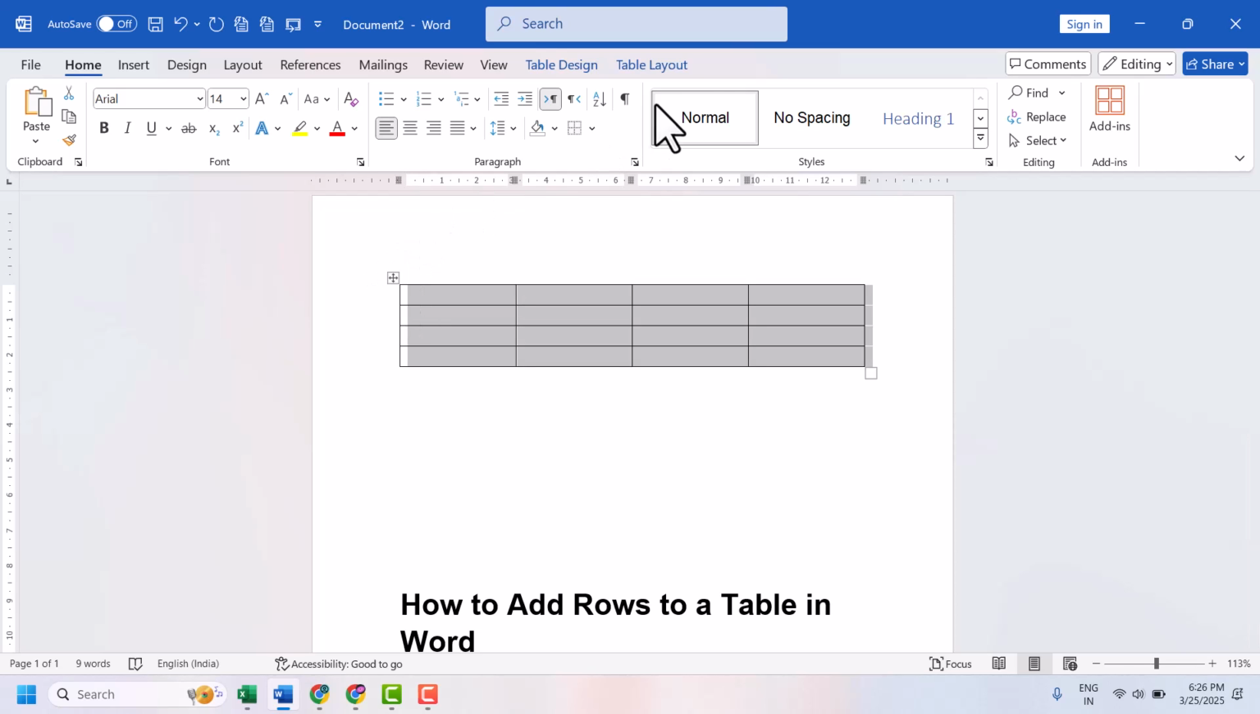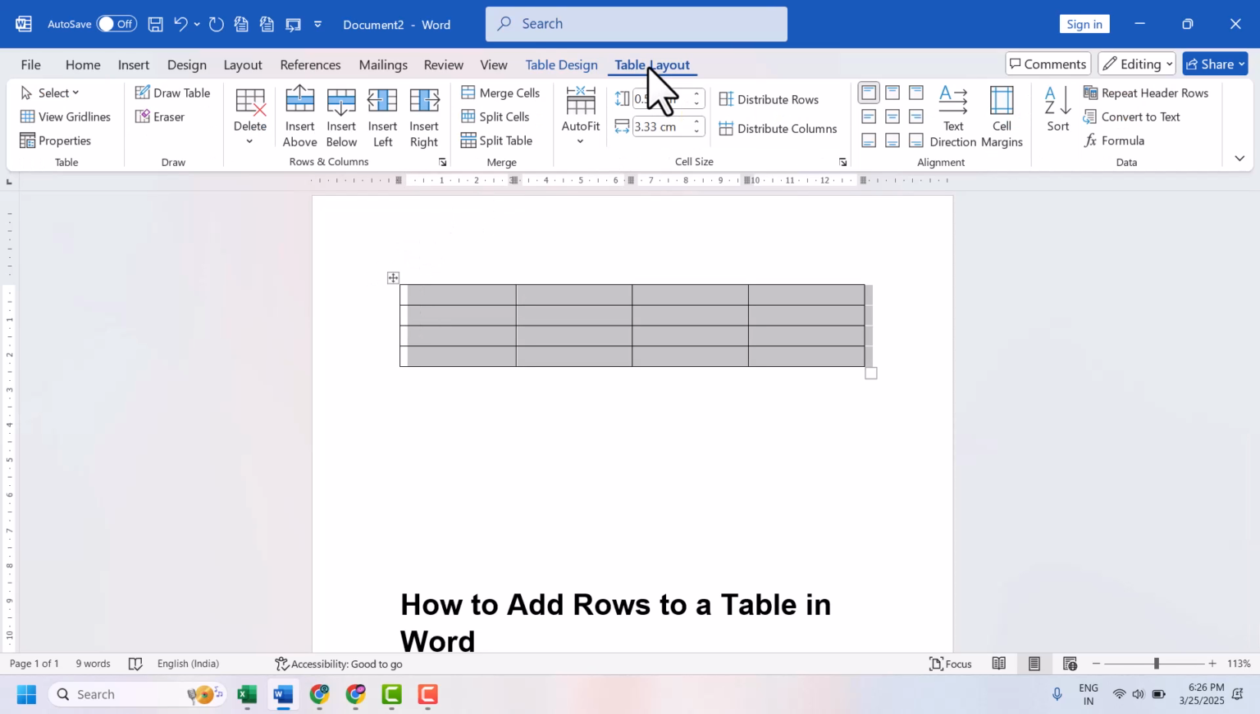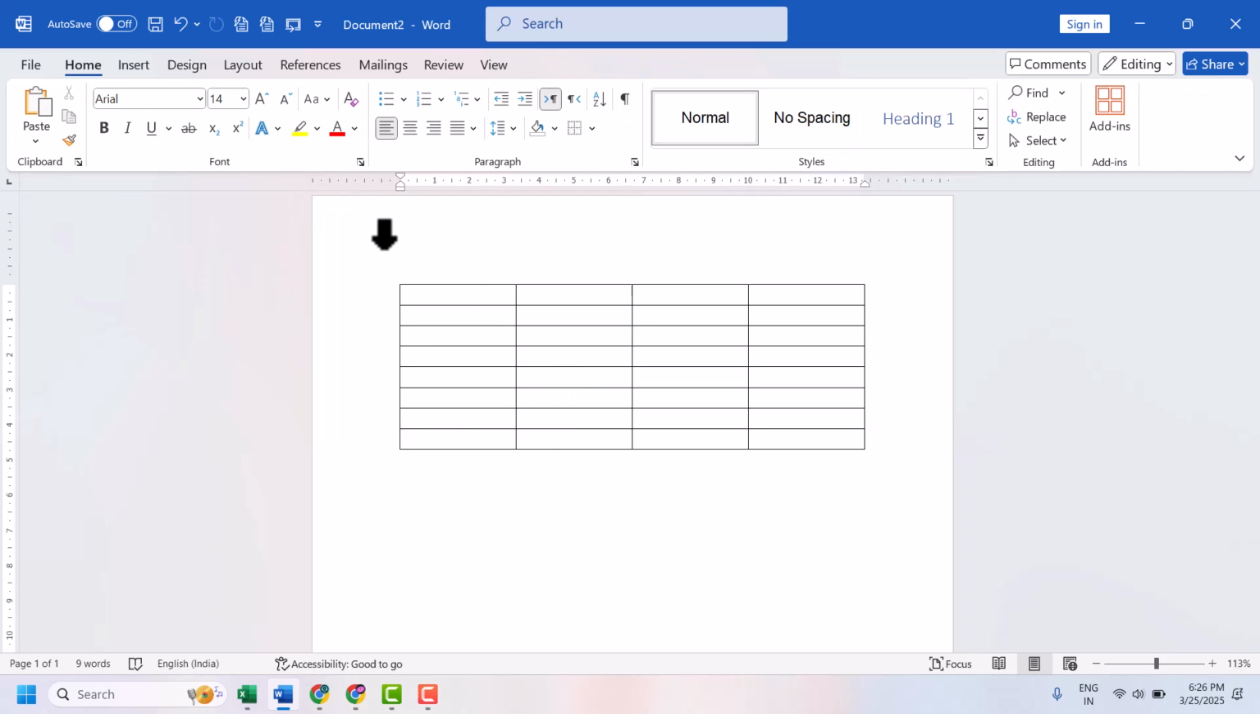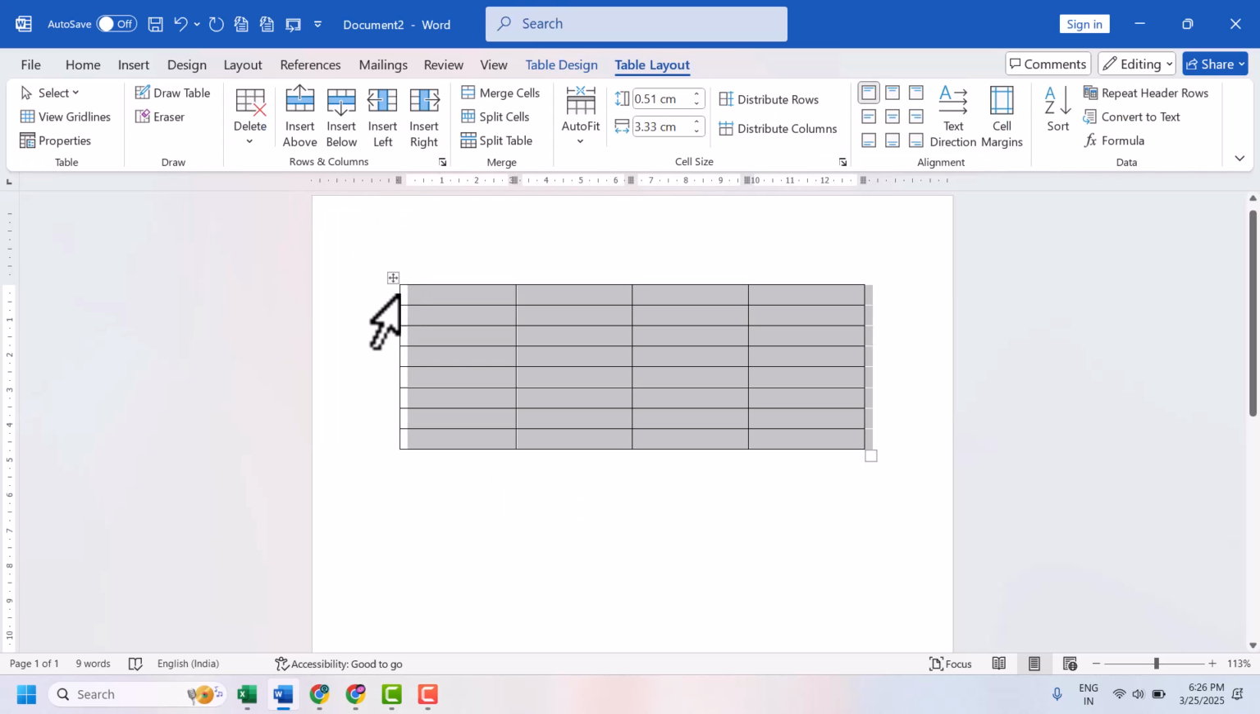And the second way is table layout. And here you see this insert below. So you see here, this will be very easily inserted. So this way you can very easily insert or add.